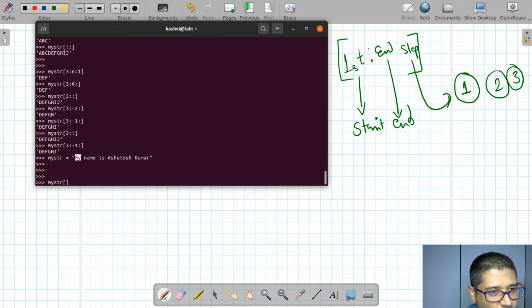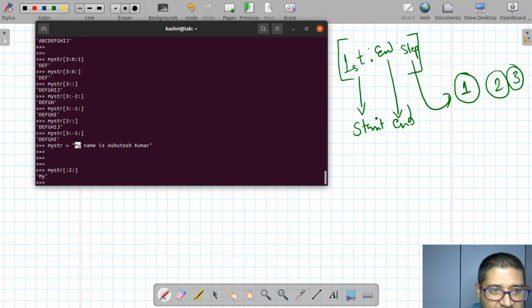Apply logic. I want to print my. Zero, one, two, three: my name is Astos Kumar. I want to print only the my. Zero is the default start, and then 2 is the end point. And the remaining is default. Okay.